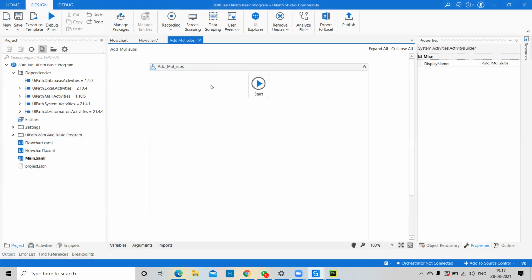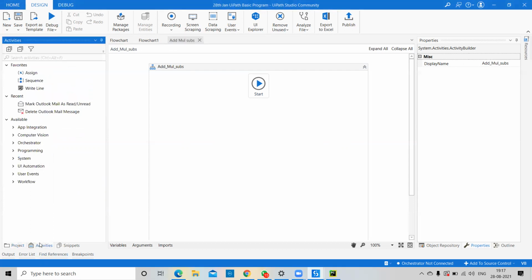So this is the flowchart, a type of workflow that we have created. Right now we have to add 2 numbers. Simple, we'll go for an activity. So what you do on paper, you assign some value, a equal to 2, b equal to 4.